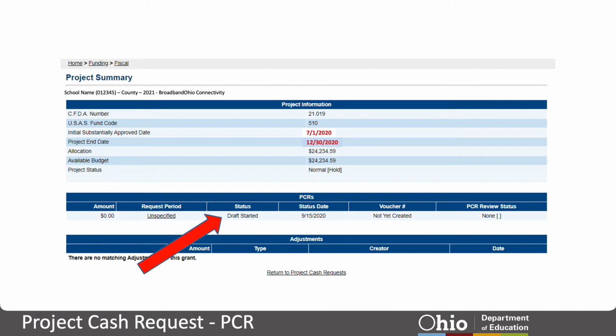In this example, there is one PCR that is in draft started status. There may be only one PCR in progress at any time. If a PCR is started, you may not submit another one until that PCR is fully processed and paid. If a PCR may be entered, there will be a link to start a new PCR in this area.